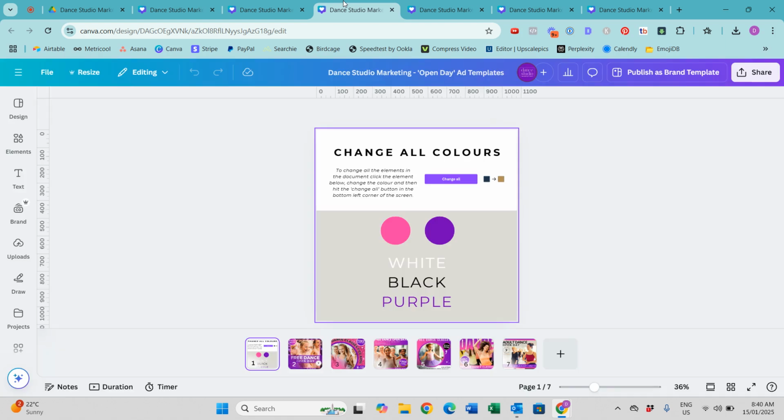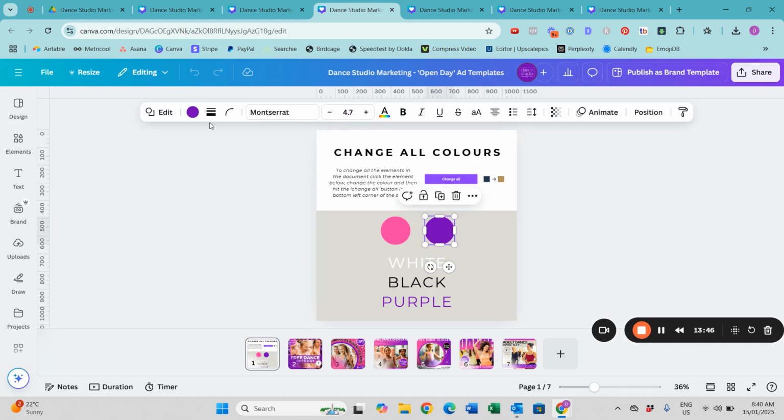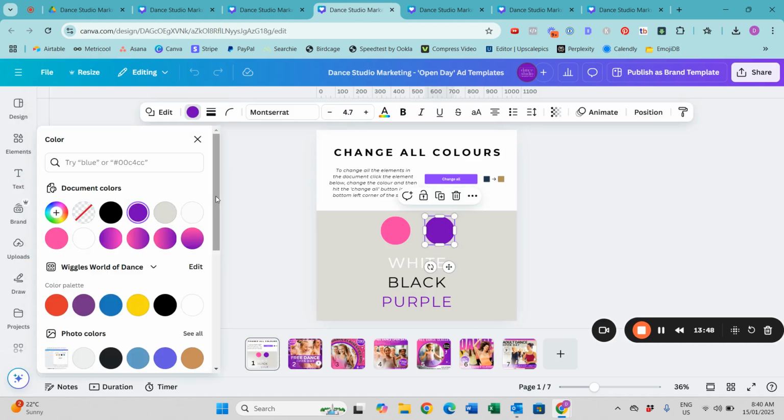The next one is the open day templates. So again, we can change the colors very, very easily. Let's select the purple. We're going to change this one to blue for this template.